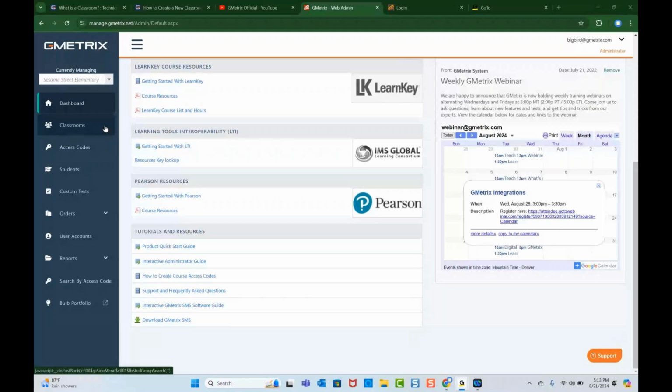So, classrooms. Many of you are familiar with GMetrix, and in the past we have used access codes. Now, classrooms and access codes differ because with classrooms, you are able to create one code, and within that one code, you are able to add your course content, your course, as well as your practice exams.